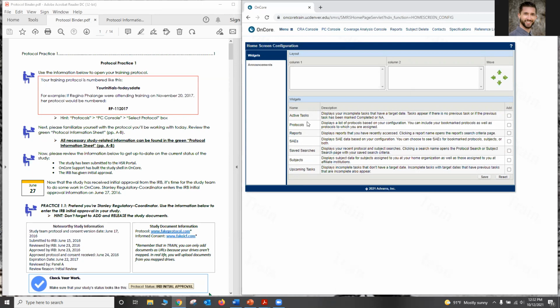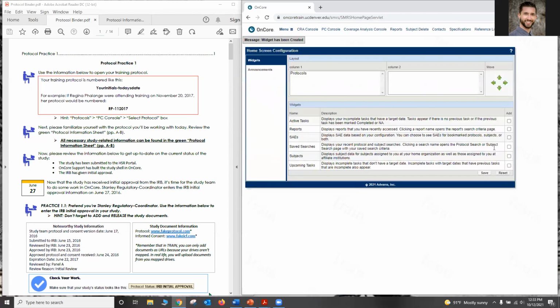And we're going to add protocol widgets. So this is going to display a list of protocols, maybe ones that you've bookmarked or ones that you're assigned to. So we're going to configure the widget to tell it what to display. But we're going to add our protocols widget. So to the far right, check mark the add box for protocols and click the save button at the bottom of the page. So you're going to check mark the add box, click save, and you should see the word protocols pop up into the column. That means that you've added the protocols widget successfully.